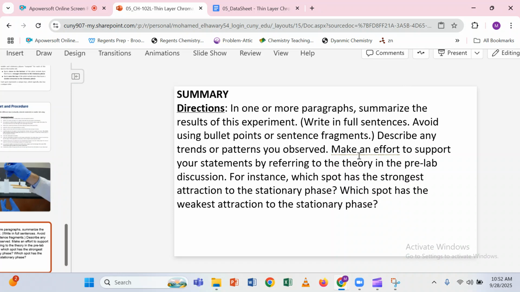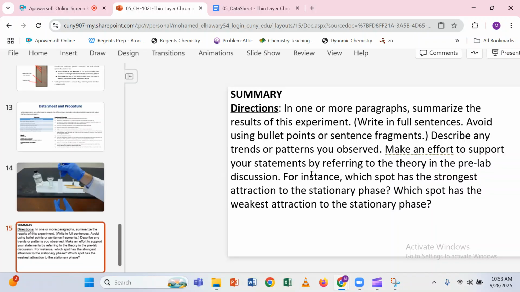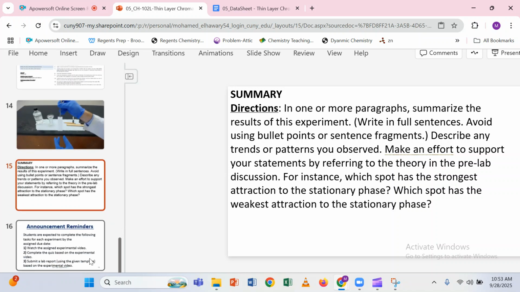You got to make an effort to support your statements by referring to the theory that we discussed for this lab. Now, one thing you would want to mention in your lab report is which spot had the strongest attraction to the stationary phase, and which spot has the weakest attraction to the stationary phase, which is something that we answered on the last slide a few minutes ago. So make sure to pause, go back, get the information so you can write it in your summary.